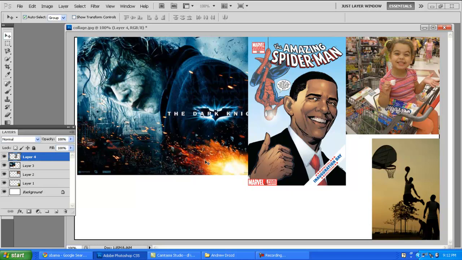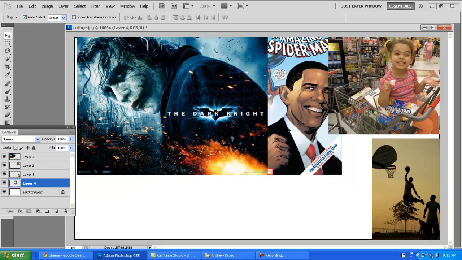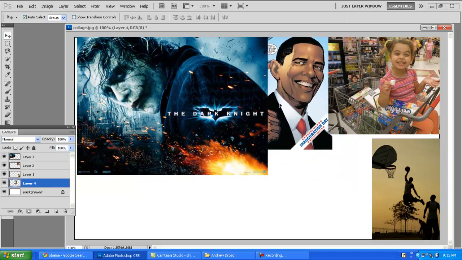So I'm going to click on Spider-Man and drag it from the top to the bottom. And for right now, I'm going to keep it like that. I'm going to continue playing around by pressing Control T to change the size and playing with the order in the layers palette.